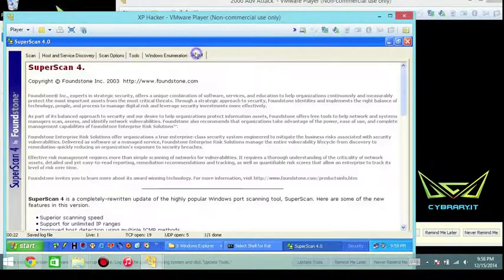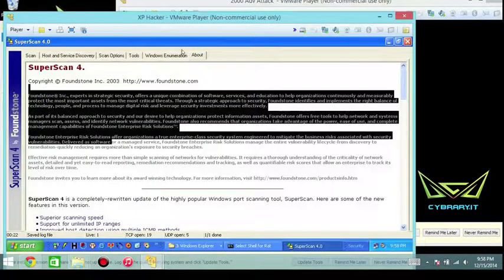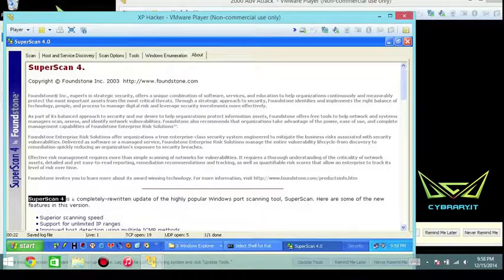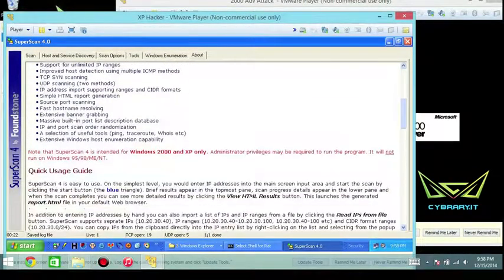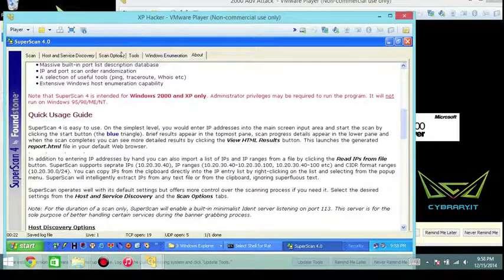Okay, and lastly, the About tab, if you wanted to know. This is a McAfee tool now, so superscan has been around for quite some time. So always check out the vendors of these tools and use them appropriately and responsibly.